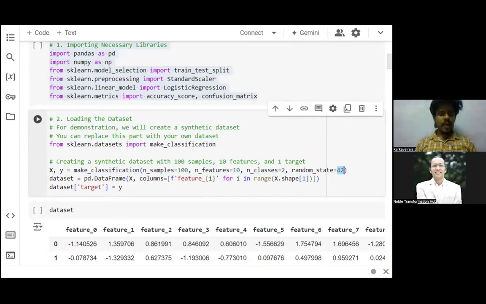Then I'm going to create a data frame. It is a table-like structure where I'm going to pass x, where x has the features. It has 10 features because we have declared 10, and the sample size is 100. So 100 rows, 10 features. Then I'm putting these into this data frame.